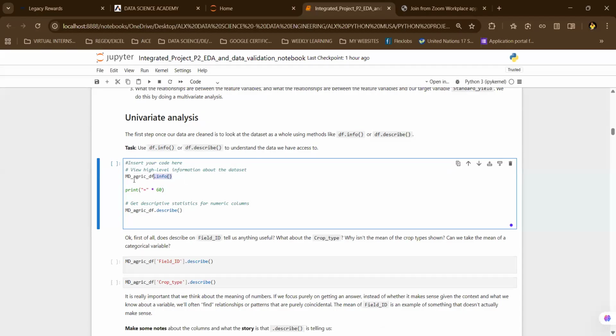So we are going to use info. Whenever you use .info, it gives information about the data set. And describe is a bit different. It gives descriptive statistics for numerical columns. So in this case, you expect to have descriptive statistics: the median, the upper quartile, the lower quartile, and a lot more.